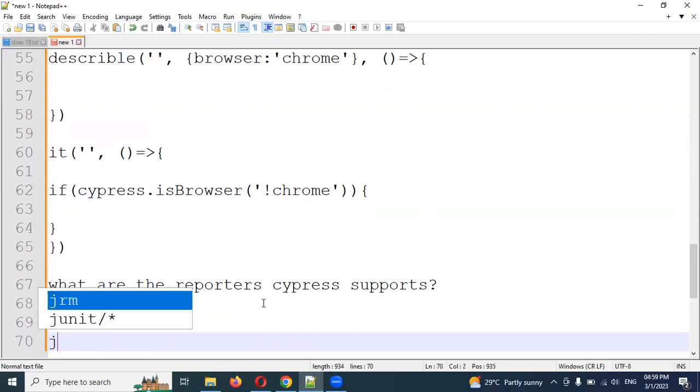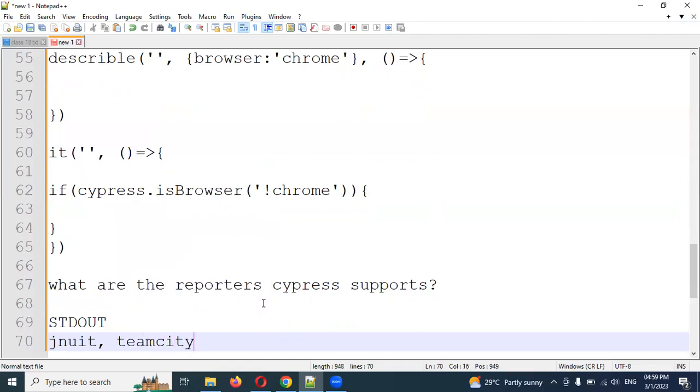That is called JUnit, or we can use TeamCity, or any other related Mocha-supported reports. Because our Cypress is built on Node.js, and Node.js supports Mocha or Chai. These are the two things it is supporting, and you can use any one. But Cypress mostly works with Mocha, that's why you can use Mocha. Whatever reports are supported, you can use those reports.